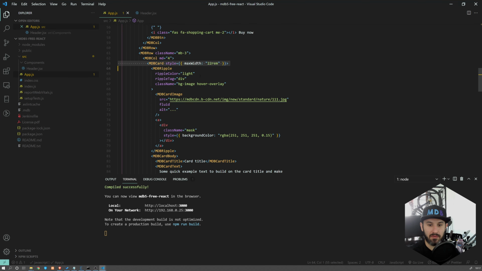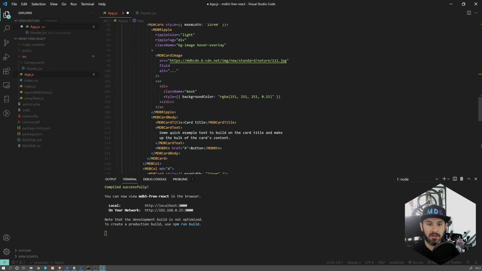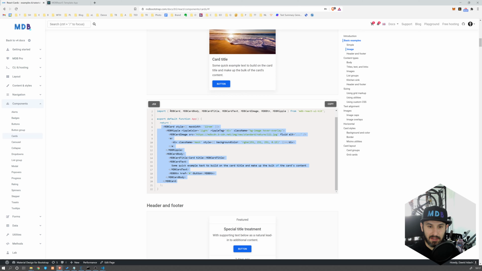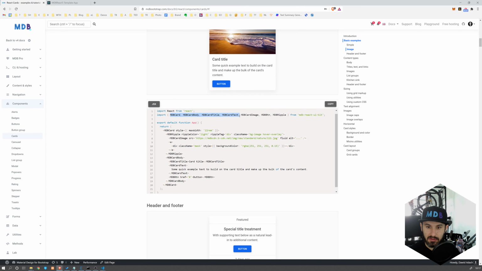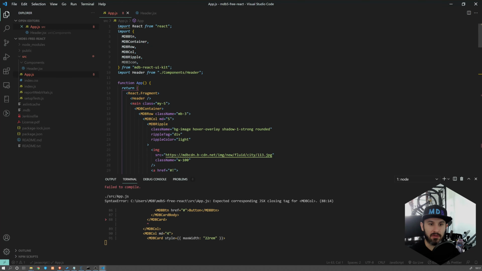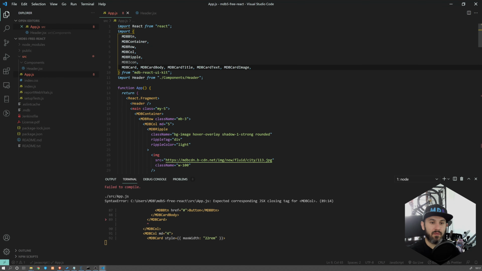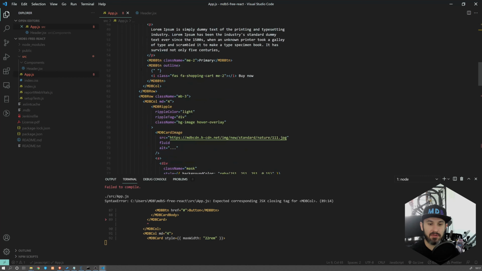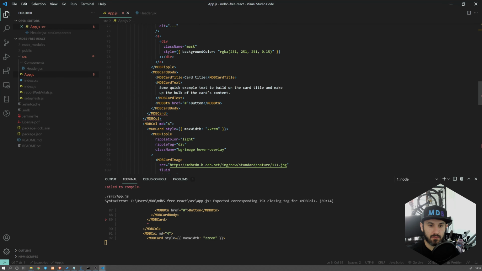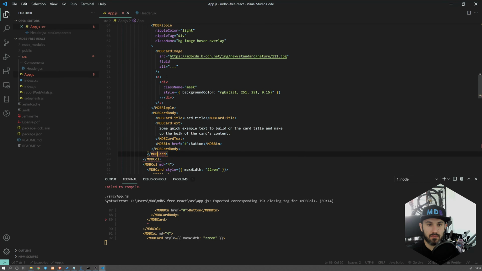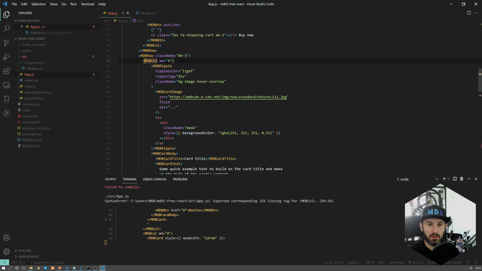Let me remove this style to limit this. And let's get this MDB card, card body, title, text, image. And let's add this one to our import statement. I got some error here. So let's see, 89. MDB call.